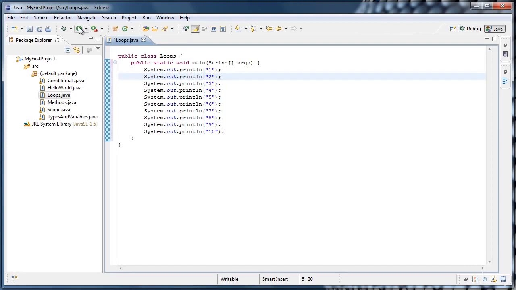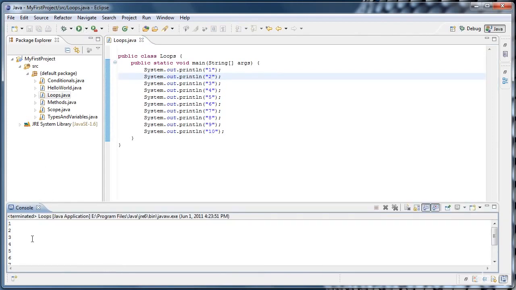And now if we went ahead and ran that, we will see that 1 through 10 has been printed to the console. Now you can see that this wasn't all that difficult, but it is kind of tedious. And you can imagine how much more tedious it would be if you had to print 50 things to the console, or 100 things, or 1,000 things. So what we really need is some way to execute the same code over and over. And that's exactly the functionality that loops provide.